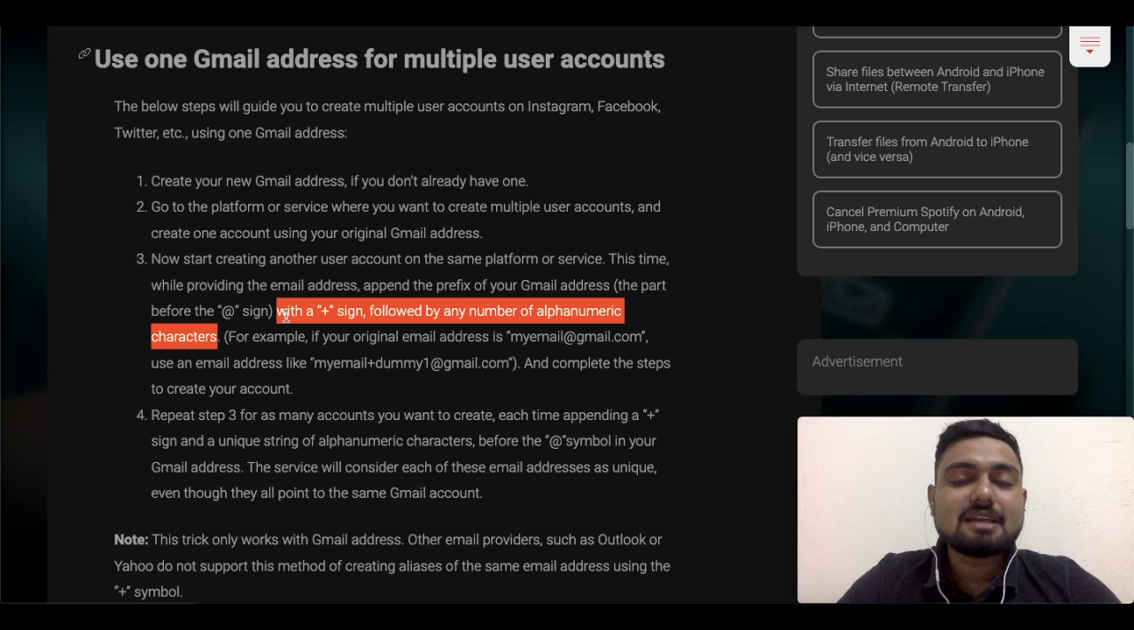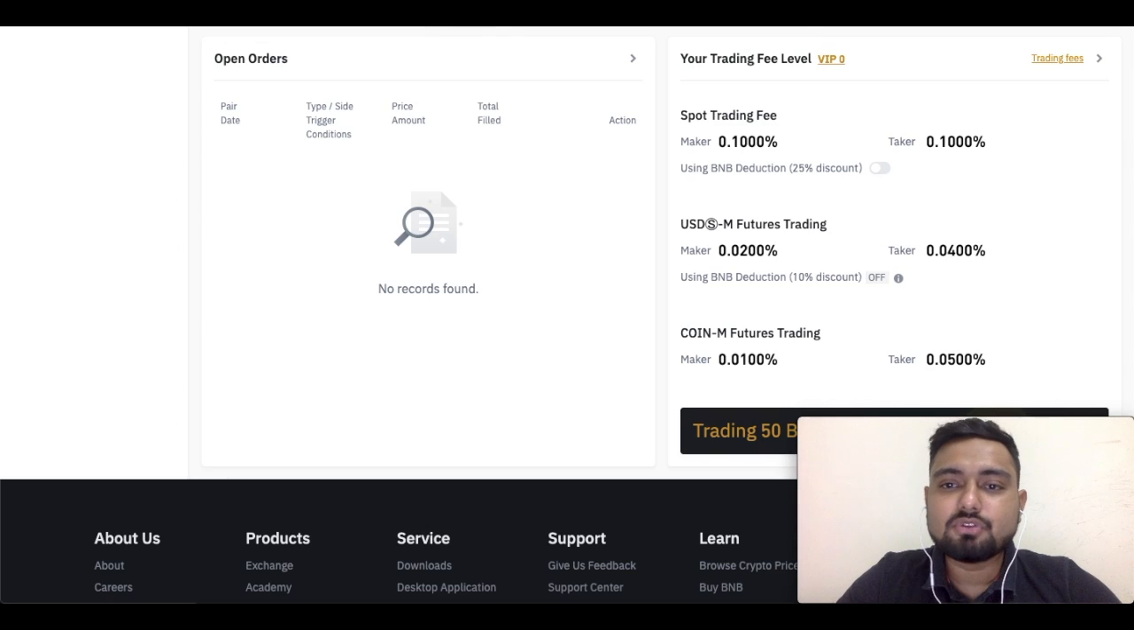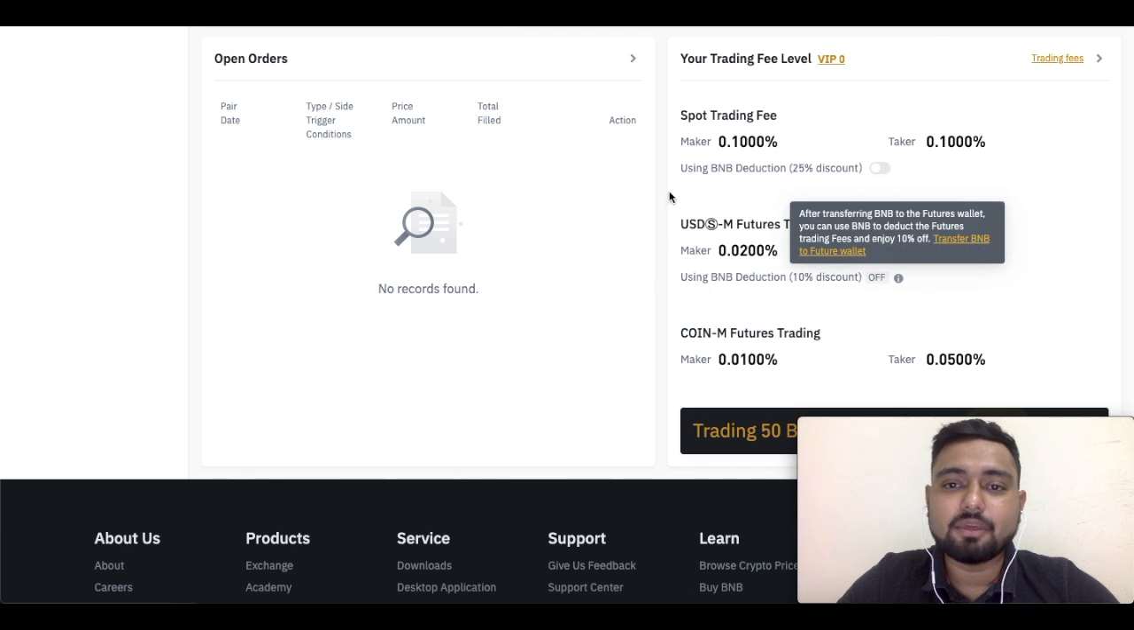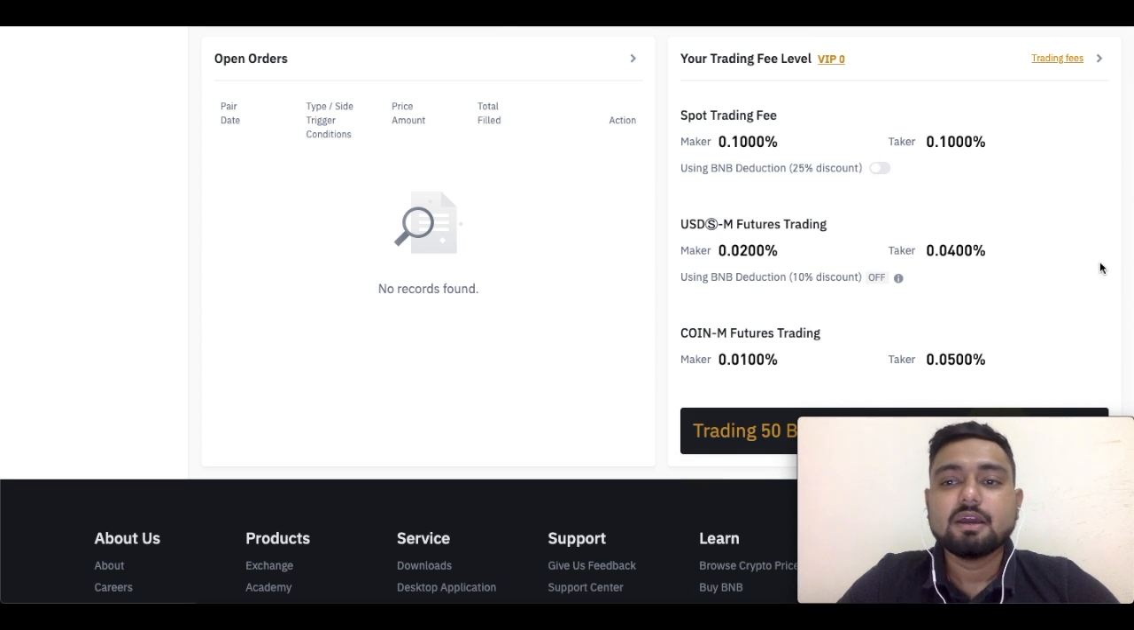The next step is paying your fees with BNB. If you go to the dashboard section of Binance.com, just click on your profile picture and go to your dashboard. At the bottom of the screen, you will see this trading fee level, right? Here, what we can clearly see is that if we are using BNB to pay the fees, we will get a 25% discount on the fees. Yes, friends, a 25% discount on the fees.